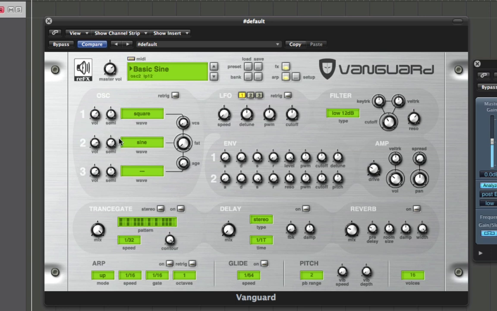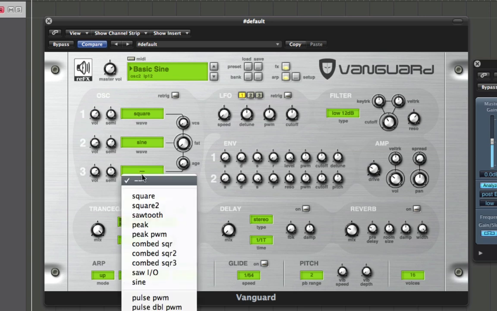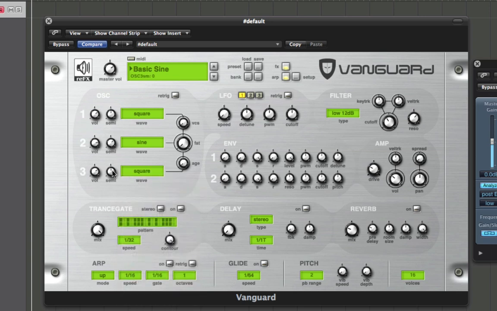That sounds a bit better actually, putting that up the octave. So what I might now do is put another square wave down the octave. Turn it down a bit.